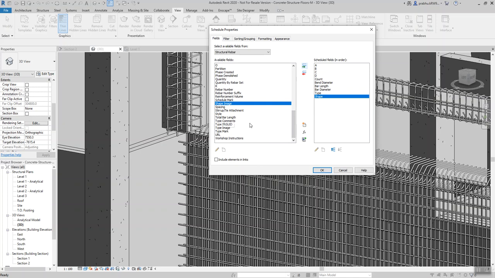Shapes also will be available there. Shapes meaning shape numbers will be available, not the shape like a bar bending schedule. So from here we'll be taking this, and rebar number if it is required. Then the rest of the things are spacing. Spacing you can have only when you specify the spacing, only then it will appear over here. Total bar length, all these things, bar lengths are already there.